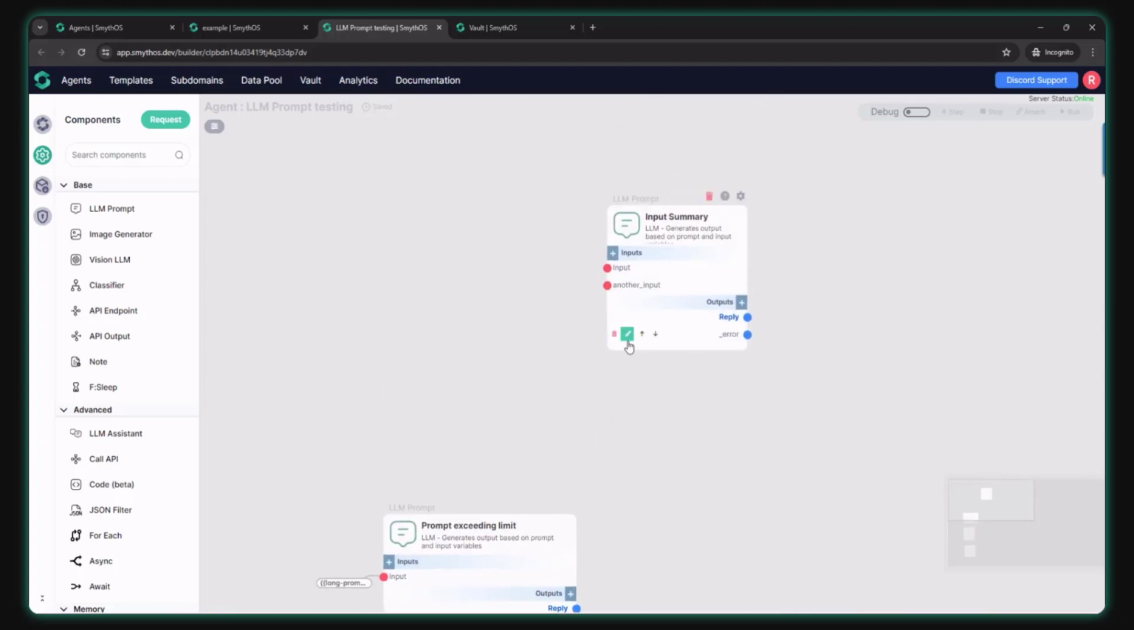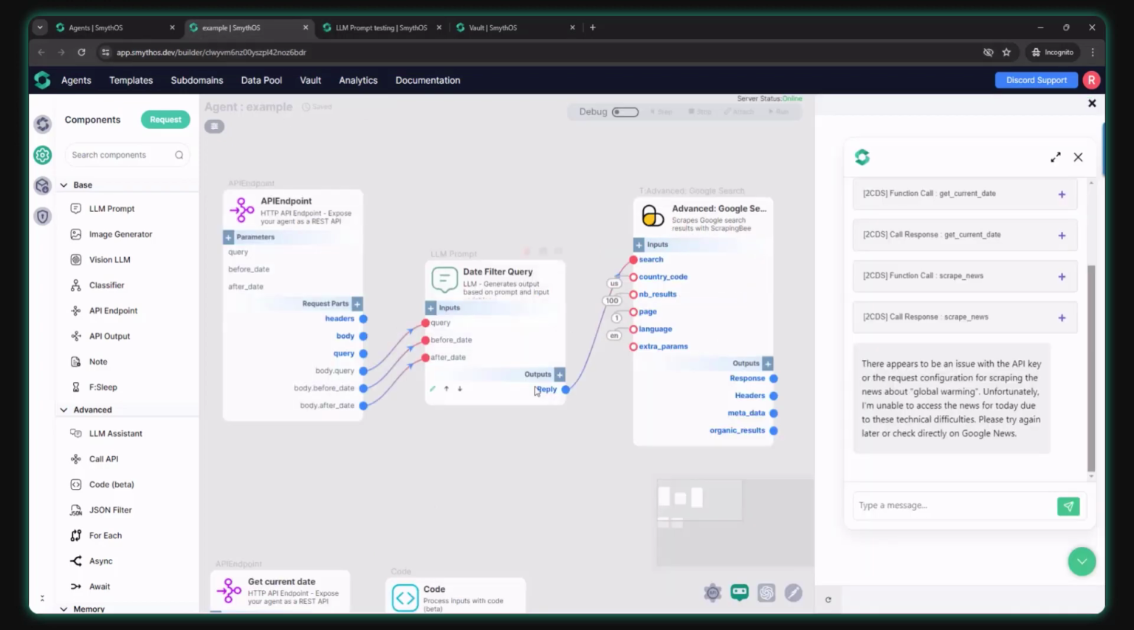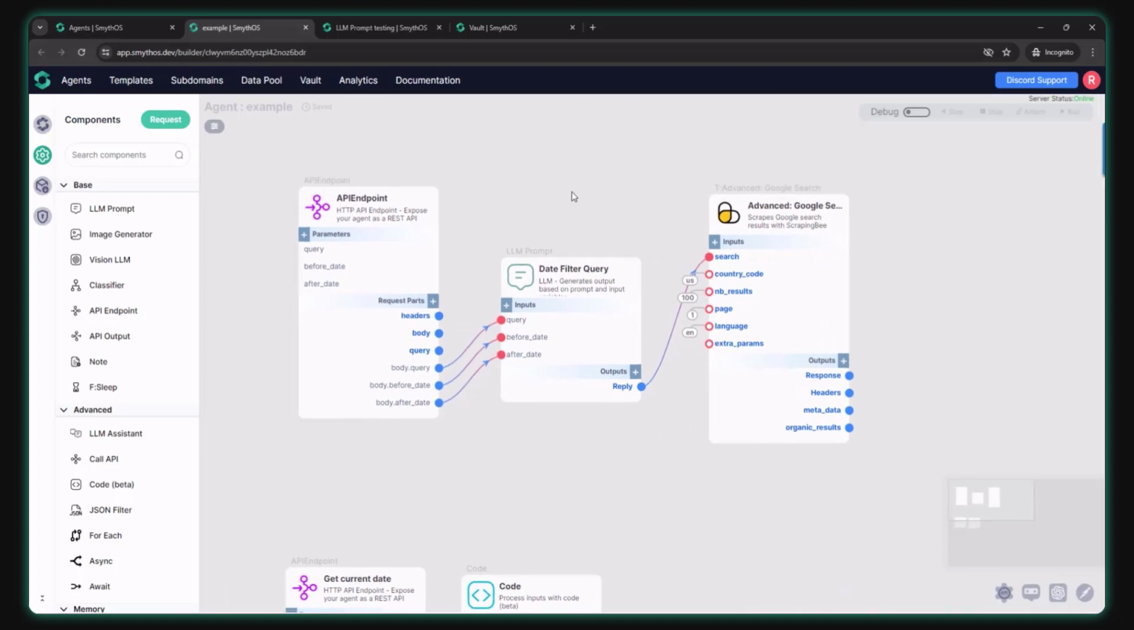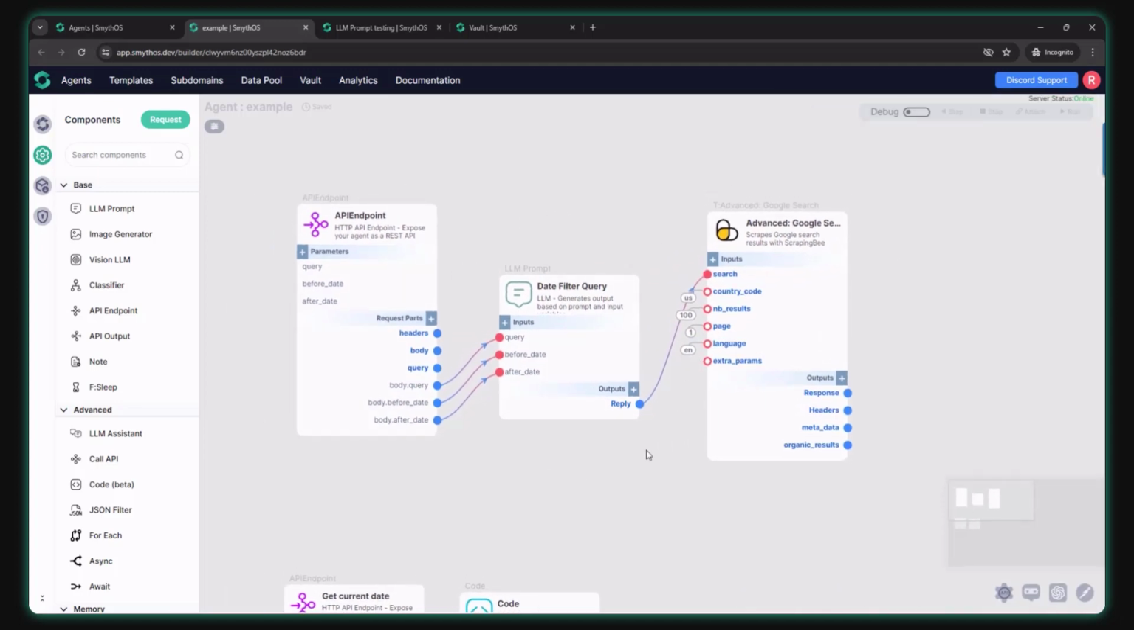Well, we just saw a bit about input and agent variables and input variables. So let's see another example about how to use it, and also a model or an option that we don't see about the LLM prompt. For that, we're going to use this example. And the scenario is the following. We just want to scrape Google News given a query before date and after date.